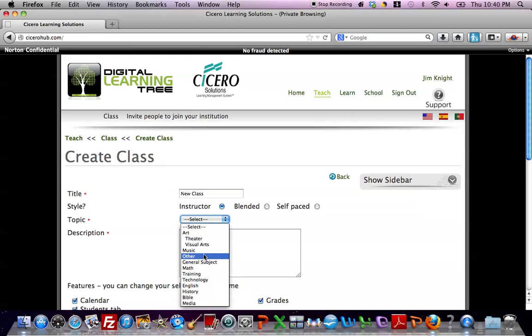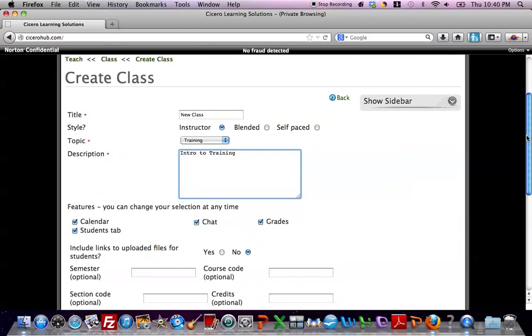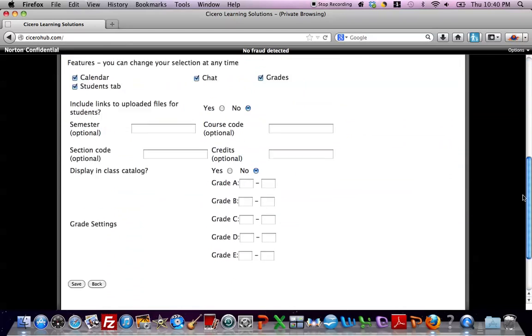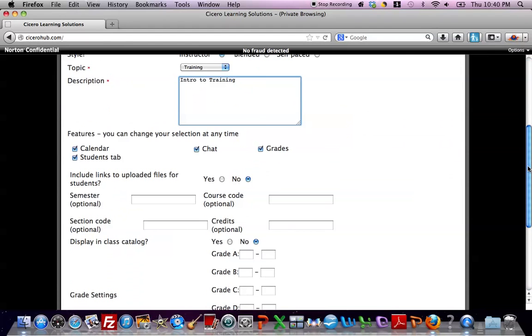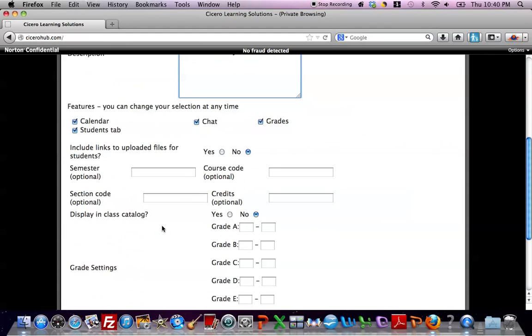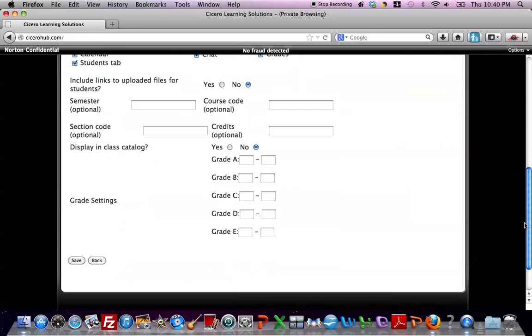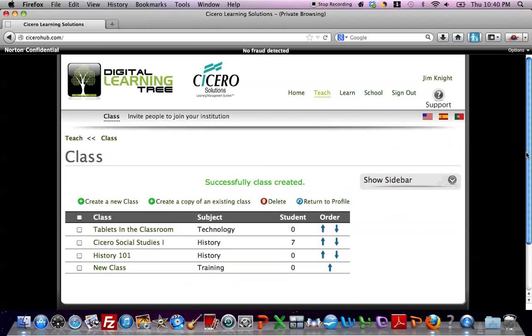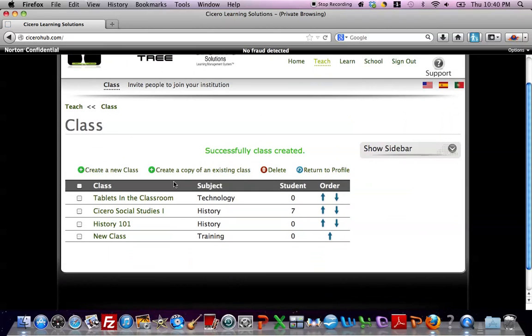For the demo's sake, I will just pick anything. Training here, and I'll just say intro to training. And pretty much right now I'll just leave all of those things at default. Now these are for a school where you could actually put course numbers and things like that. But for now I'll just say save. And that pretty much is it for titling your class.